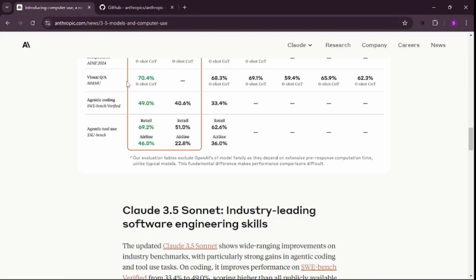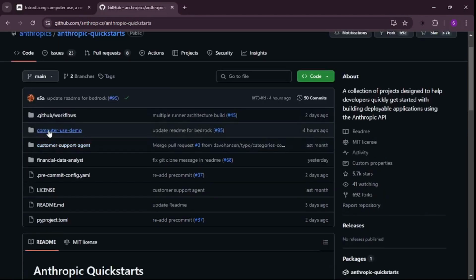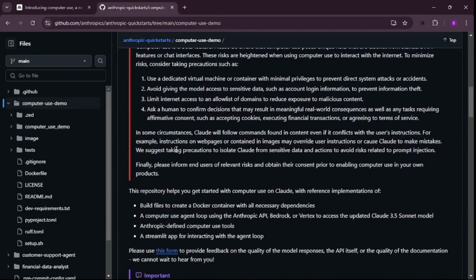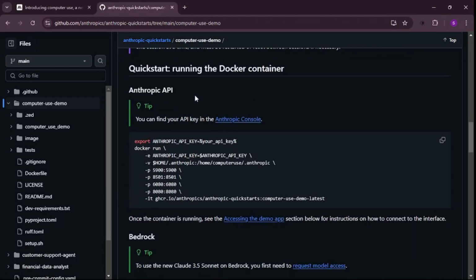But what is more intriguing here is that Anthropic has a GitHub repo in which it shares all its quick starts. And if you go to the computer use demo, and you scroll down, you can see this demo is in beta version and it is really easy to actually run this locally on your machine. You don't have to do tons of different configurations. You just need a Docker and you just need to copy everything from here, have an API key, and that's it. And I will show you how easy it is to actually spin this off later on in this video. So stick around till the end of this video to see how amazing this actually is.